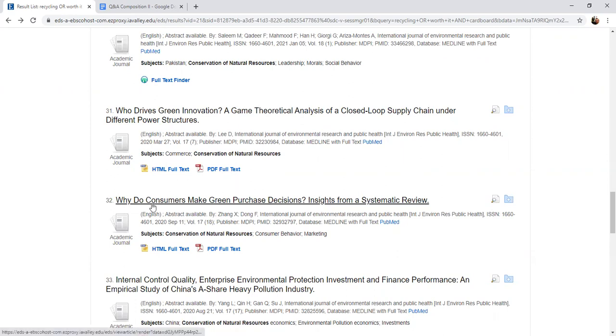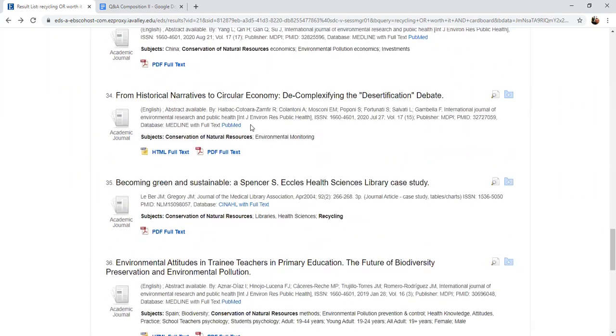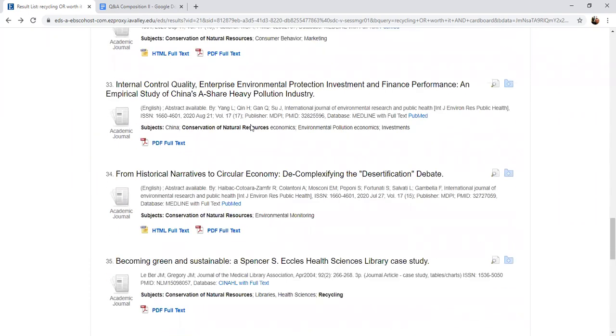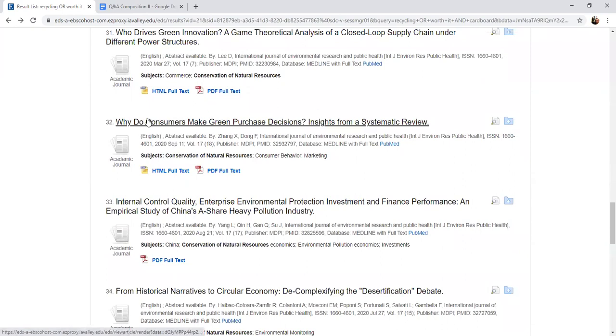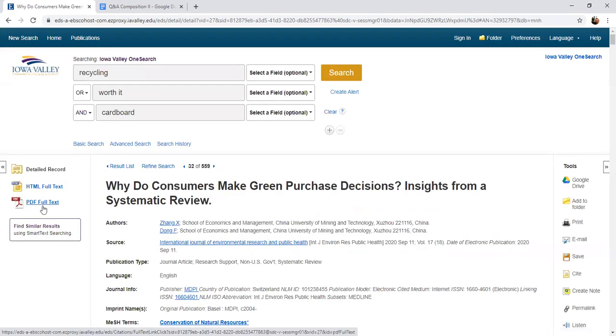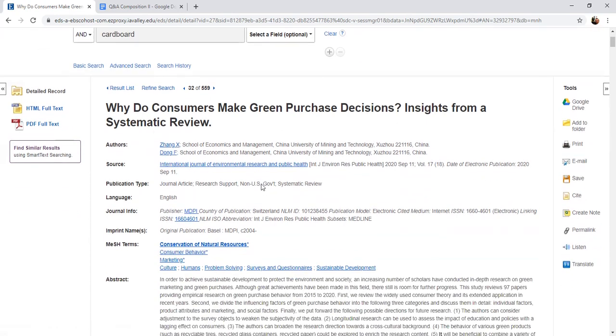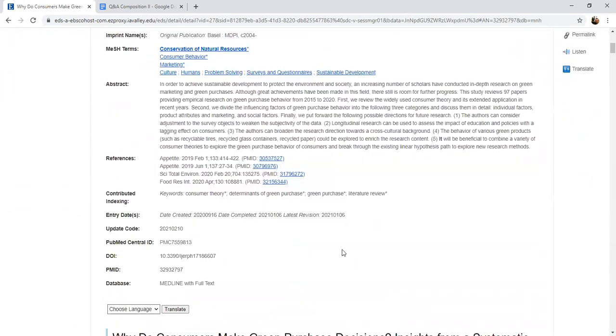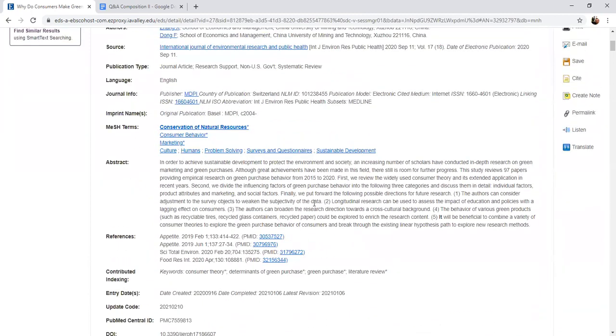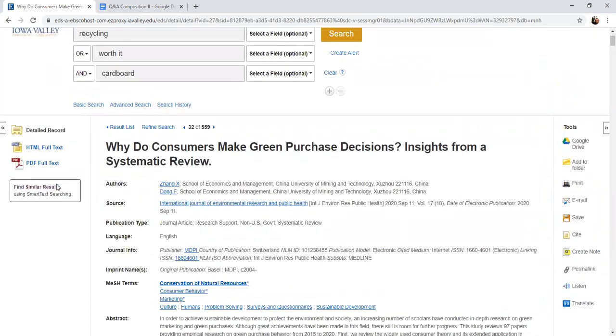So first of all, if I click on the article, we'll just find one here at random. It really doesn't matter what it's about. We'll go with this one. Why do consumers make green purchase decisions? If I click on that article, you notice it does say full text PDF, HTML full text. Hopefully you're searching by full text. If not, you may end up with a screen that looks something like this, and then you can't really do anything more because you don't have that full text.